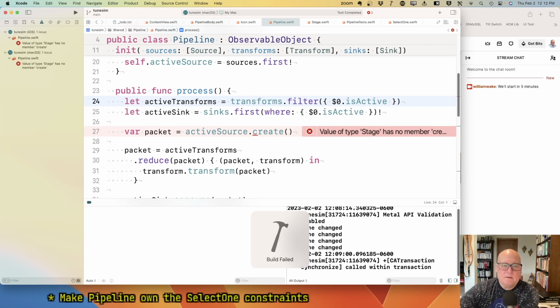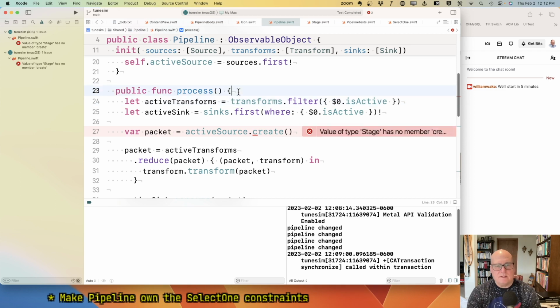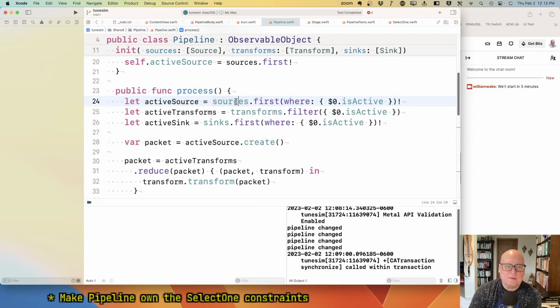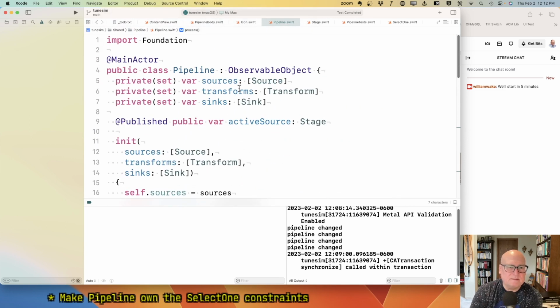Oh, stage has no member create. Why not? Oh, because he doesn't know he's, okay. So sources, okay, this was a compromise. I made this thing a stage. It really is a source. Let's go ahead and make that.